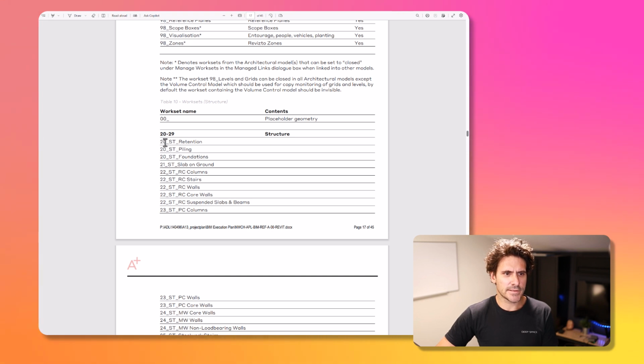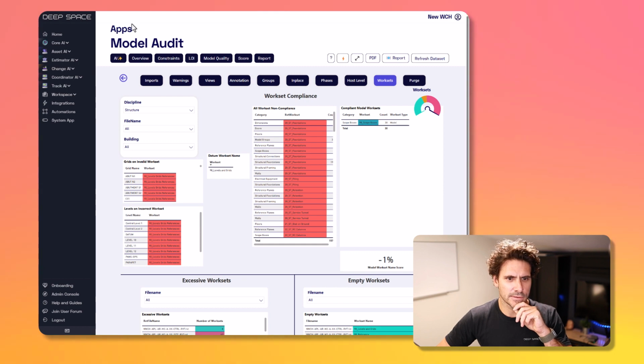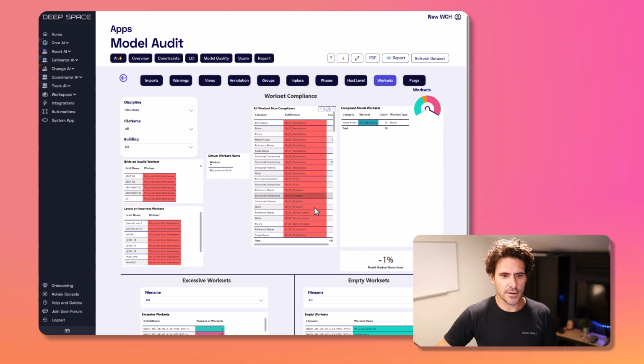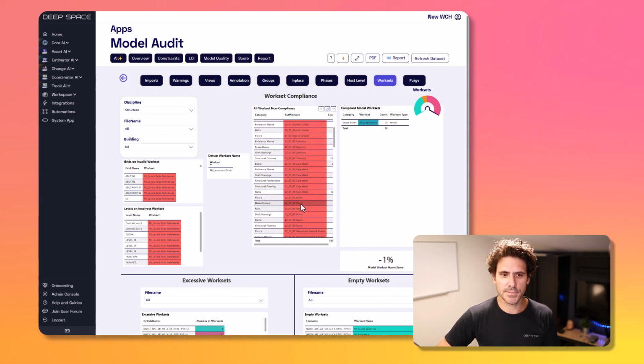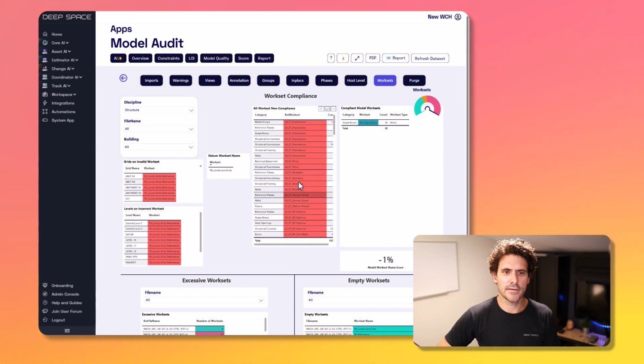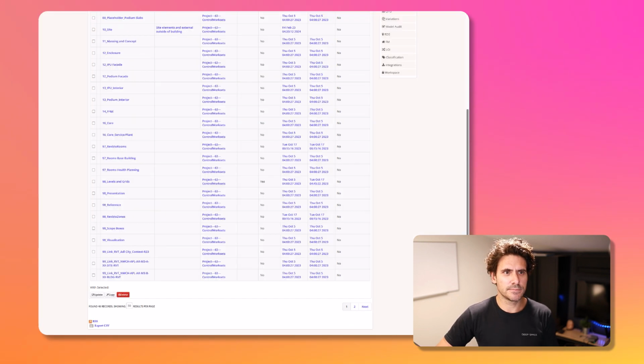So let's start off with work set retention. What we can do, just as we're looking down here, we can see this work set actually exists in the models, but it doesn't exist in DS command yet. So let's get it. You can see all of these. This model probably has been put together well. And we've got to configure these now in Deep Space in order to run our compliance reports.